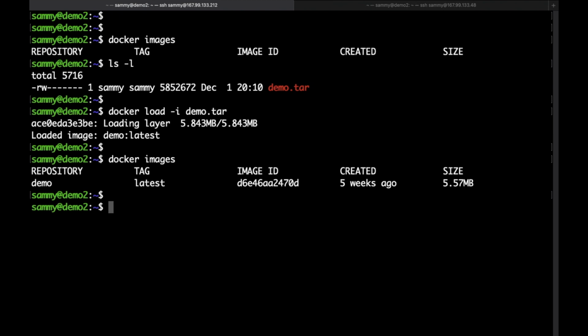So this is pretty much it. This is how you can export an image from one server, then using the rsync command, you can copy it to a second server, and then using docker load, you can load it there.